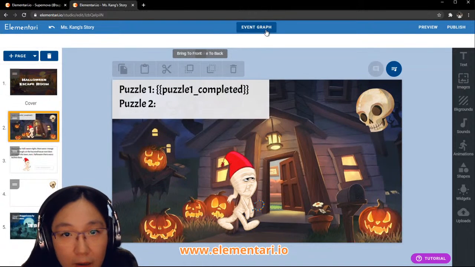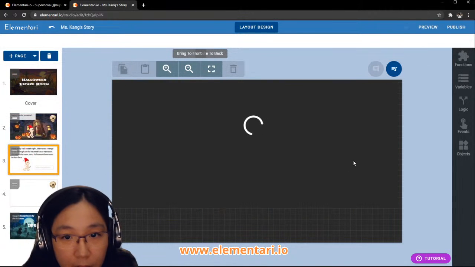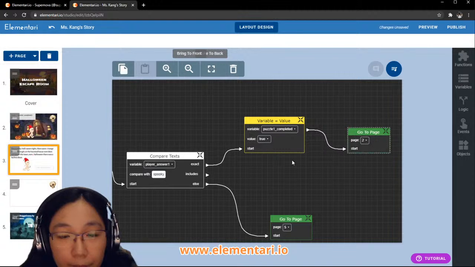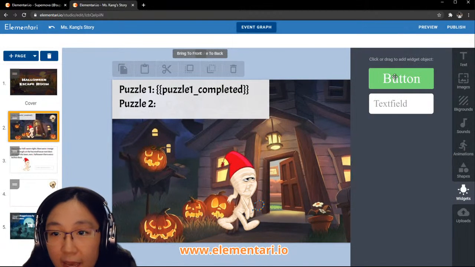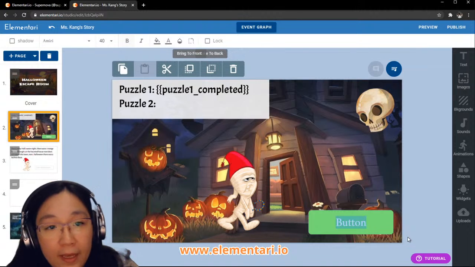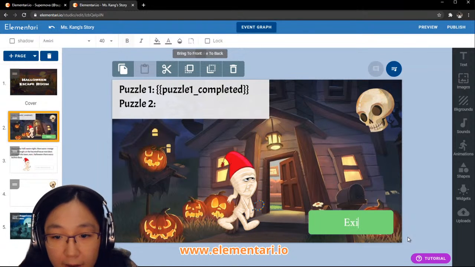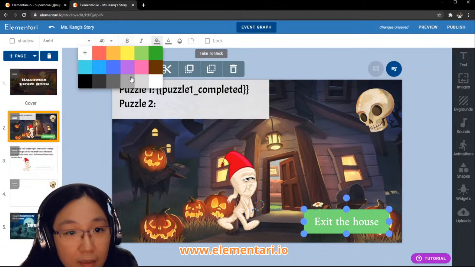So let me go back and we are going to update the page numbers really quick. So this one goes to page 3 and this one goes to page 4. And if they get it wrong, it goes to page 5. There we go. Okay, so let's go back to our page here, and let's say I want to have a final button. So this button here only appears if I have completed puzzle 1 and puzzle 2, both of them. So, well, first let's make it appear only if you complete puzzle 1. So let's say exit the house. And since I don't like this color, I'm going to make it blue.